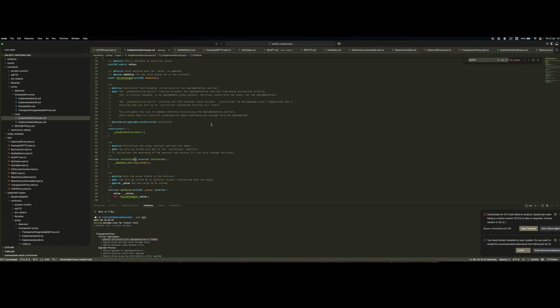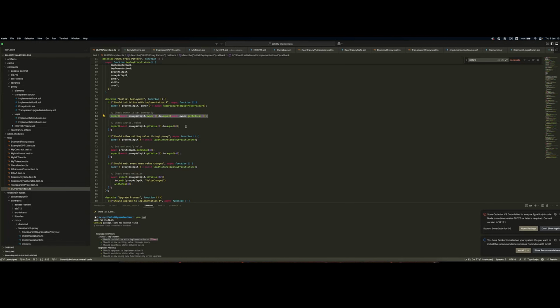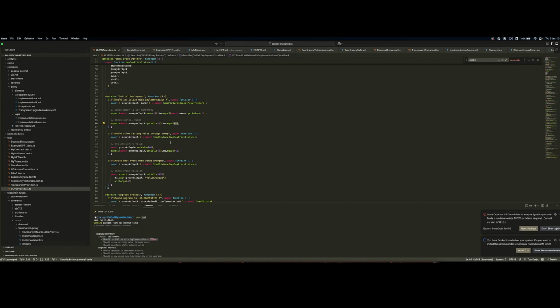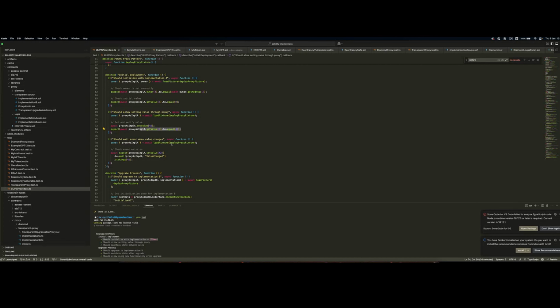We can see here the initialize function that sets the owner of our contract. And we can see that getValue also works and returns 0 because we have not set any value. 0 is obviously the zero value of uint256. Instead, if you want to set a value, we can do that easily by calling the proxy attached to the implementation A ABI, setting the value to 42 and checking that the value now is 42.